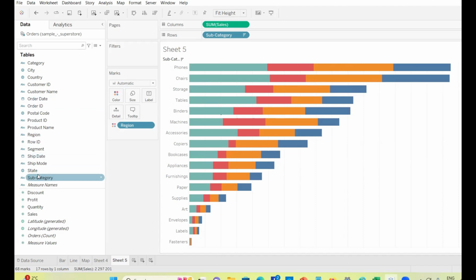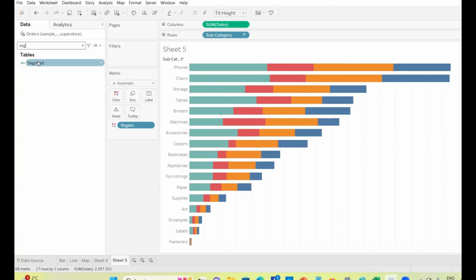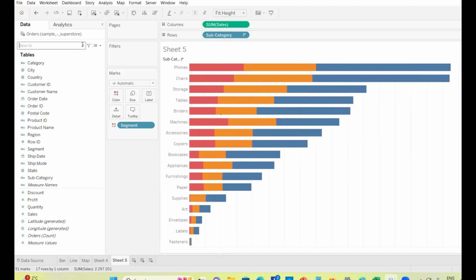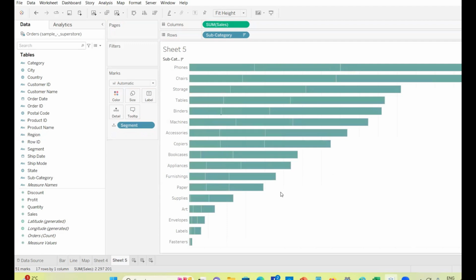If I add segment, let's say, it will show as per the segment now. So you can play around and see how each of these marks cards works with respect to different color, different size, different label, detail, and tooltip. If I go ahead and place this in detail, so detail, when you want to add more detail to the graph, then the detail comes into the picture.